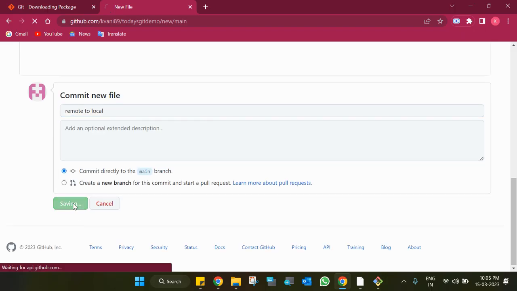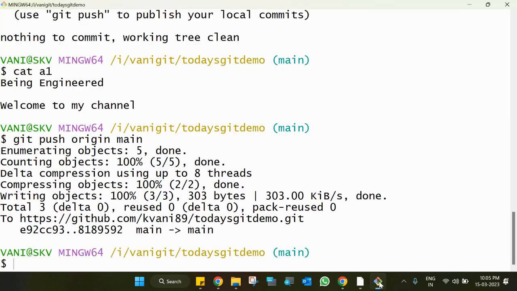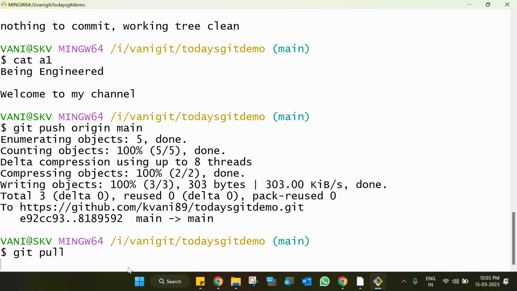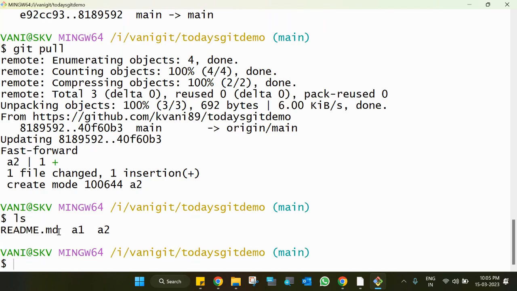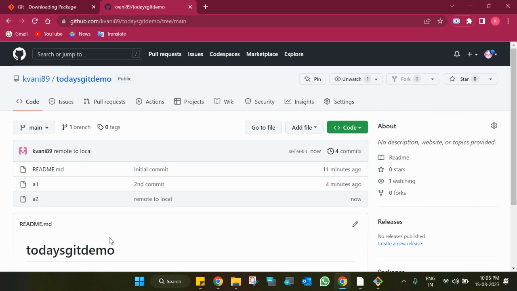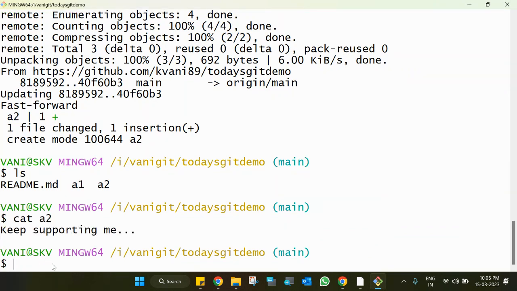So I'll commit new file, and in order to pull the changes from the remote repo to local repository, you need to use one simple command only, git space pull. Pull command will pull all the changes from that directory what we are working. Okay, so now if you give ls, you can check that earlier it was only readme and A1, now you can see A2. Okay, so that file is being pulled from here, and if you view A2, cat A2 means it will view keep supporting me. Okay, that content is being viewed here.